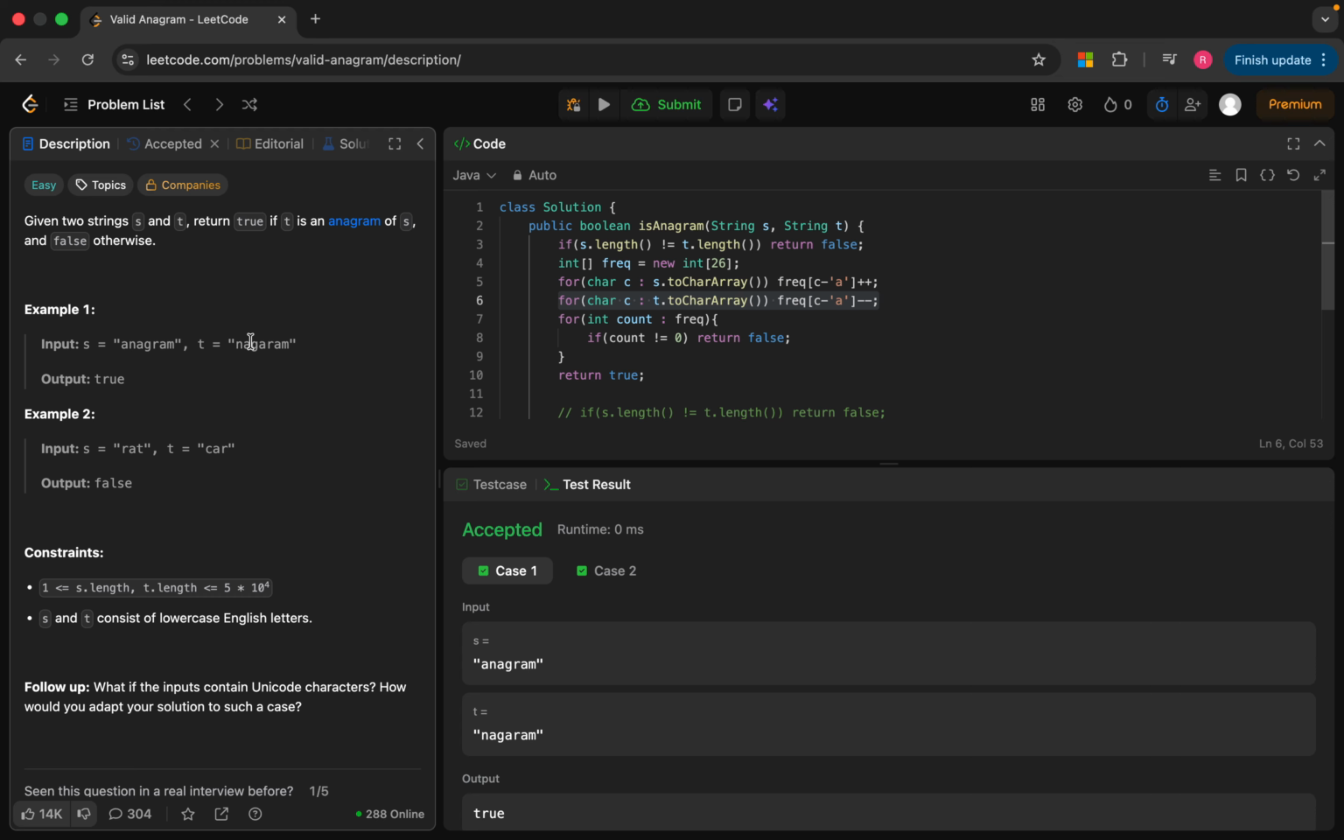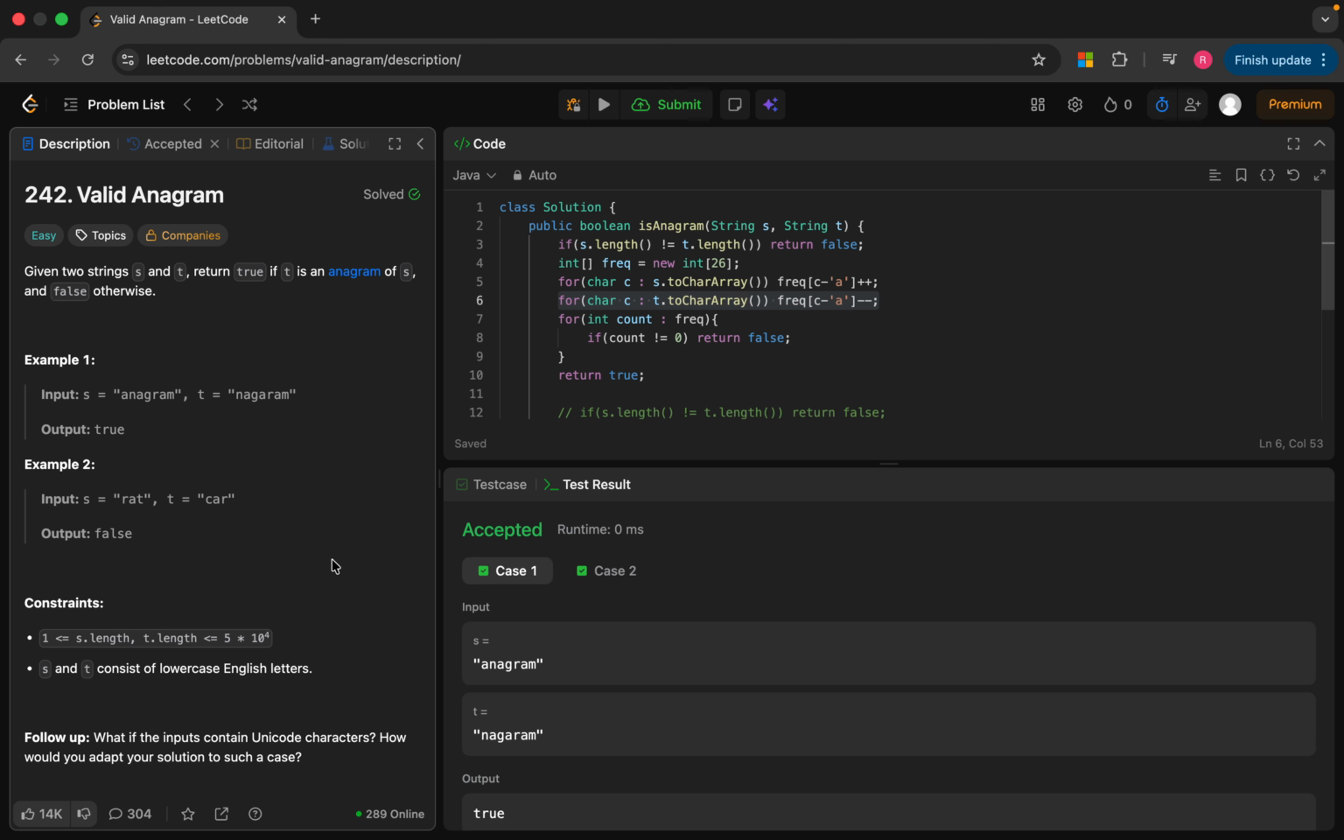So the common mistakes which people make in this problem are forgetting to check the string lengths, using sorting without understanding the time complexity, like how we did in the brute force approach, and not handling the character frequencies correctly.